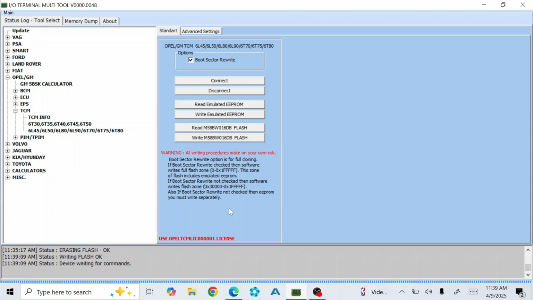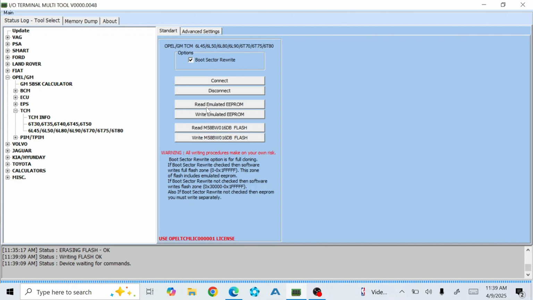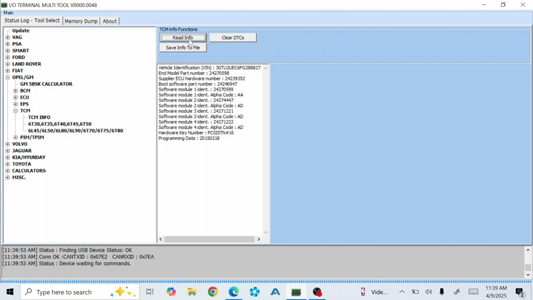Now that finished, we're going to go ahead and open our EEPROM file and click write our EEPROM. Like I said, I do this just out of habit. Click disconnect. Read our TCM info, and we see that our VIN number has changed. It has worked. The calibration's changed. Everything is very good now.